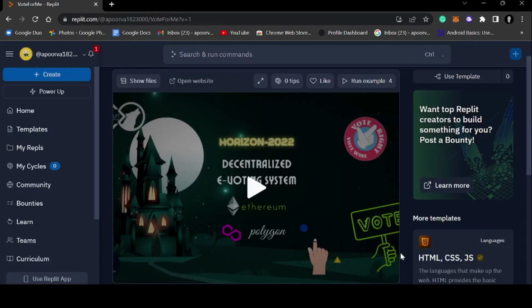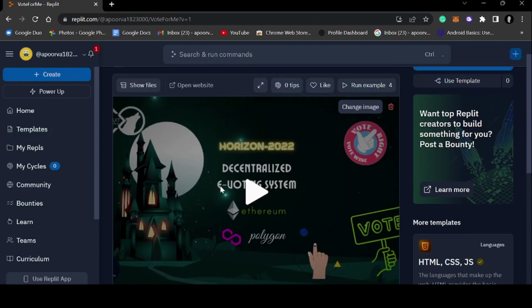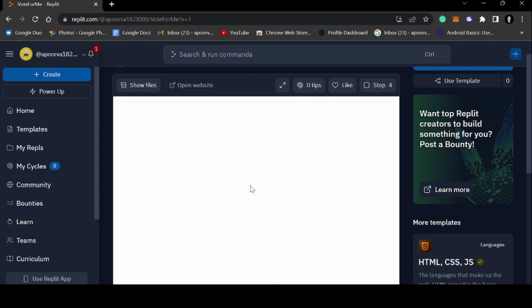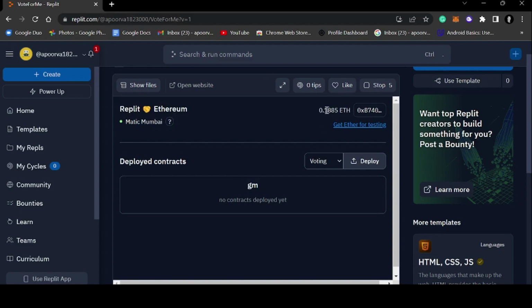Let us now deploy it on Replit. I have already connected my MetaMask wallet on Replit. So let's play the Repl template. You can see my connected wallet with the balance and the Polygon Mumbai Matic test network connected to Replit.